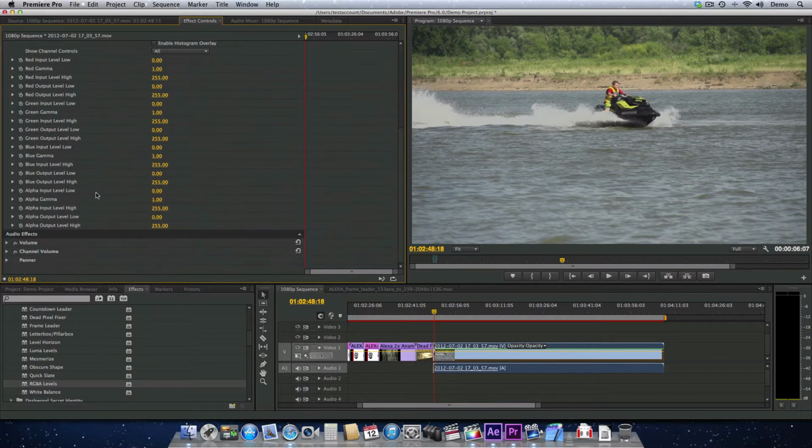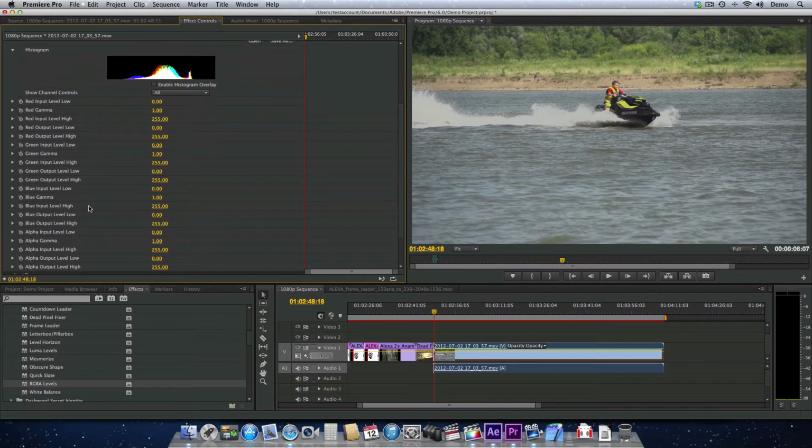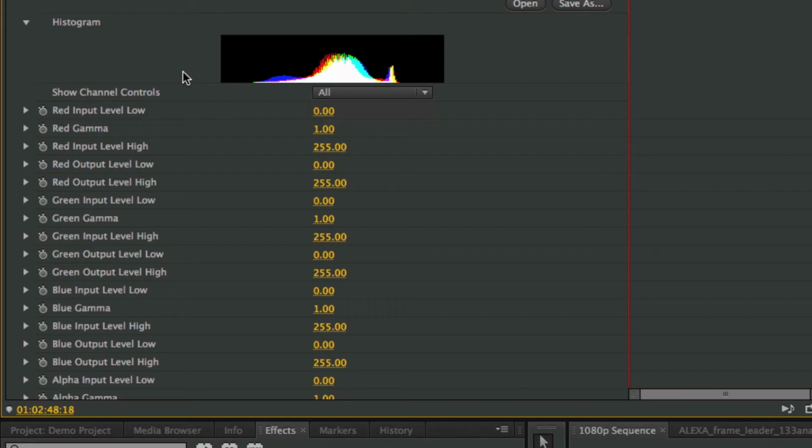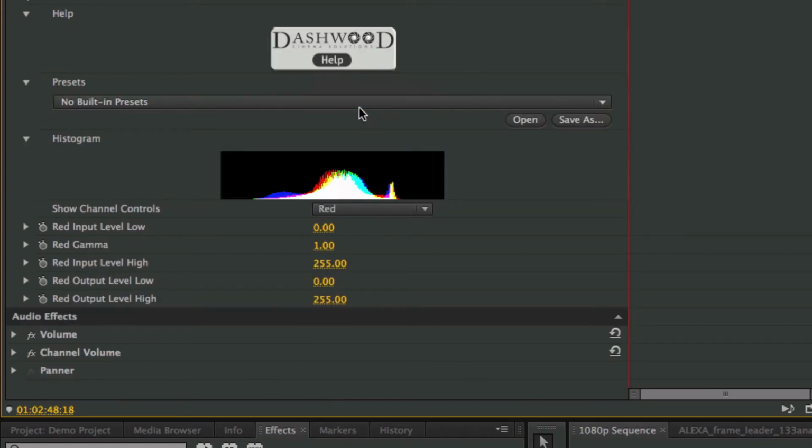Now, what happens is we see a whole bunch of controls here because we're actually seeing all the separate input and output and gamma controls for each channel. What we did is we simplified it here so you can select just red, for example. So now we're only seeing the controls for the red channel. Even though all the controls for the other channels are still active, this is just what channel controls are actually being displayed to the user.